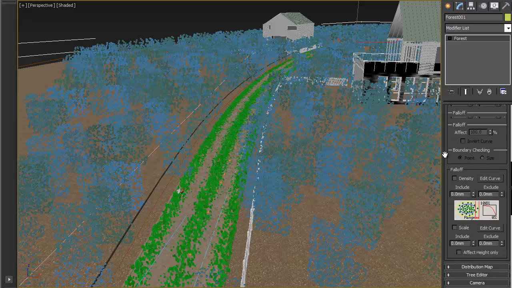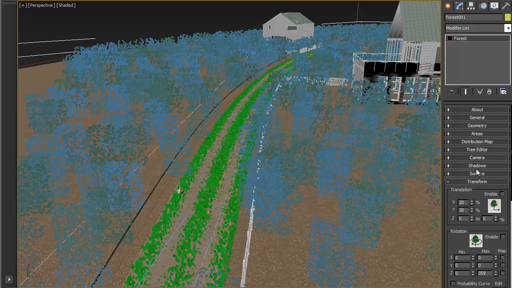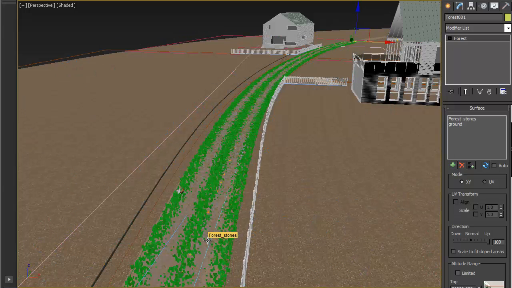It's going to modify and also add the road. And now this time we can't do this from the areas rollout. We have to add it from surface. So click on surface, click on add, and just click on the road there. Now I missed and hit forest stones, so let's just delete that and try again.